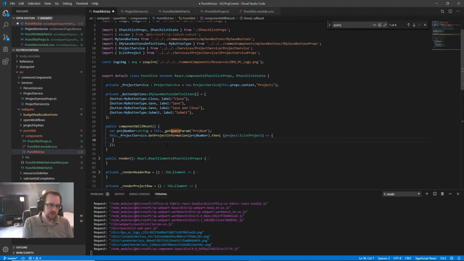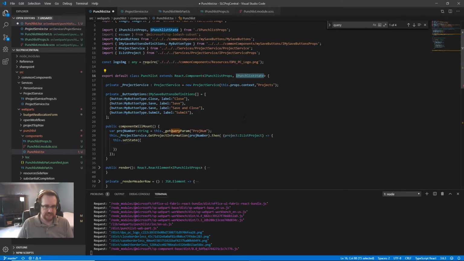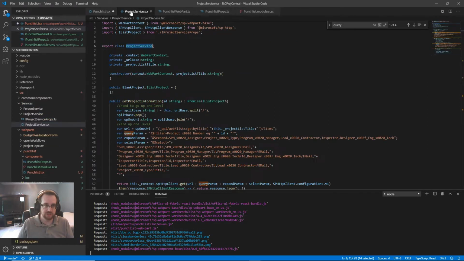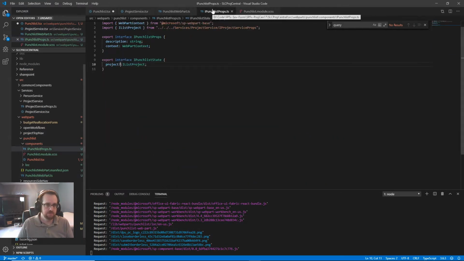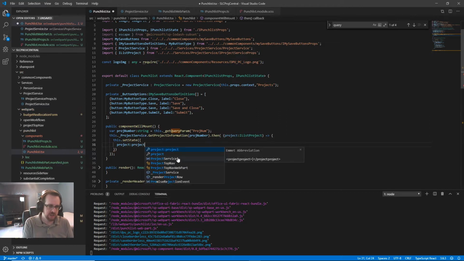So we want to set our state right here, so we're going to say this, meaning our React component, and it's going to have a built-in function called setState. That function takes an object. Our object needs to look like an IPunchlistState. So an IPunchlistState only has one thing, a project. So we'll say our project, and what is the definition of that project? It's a project.